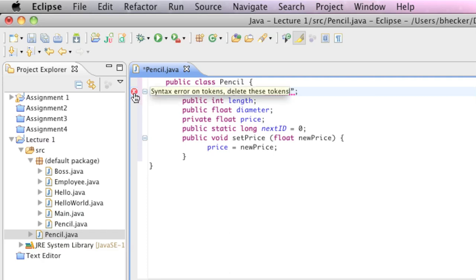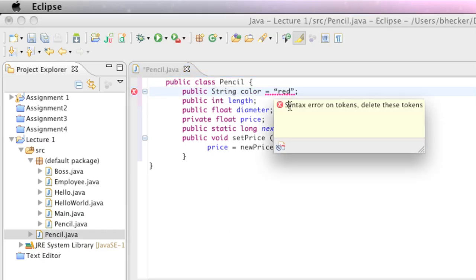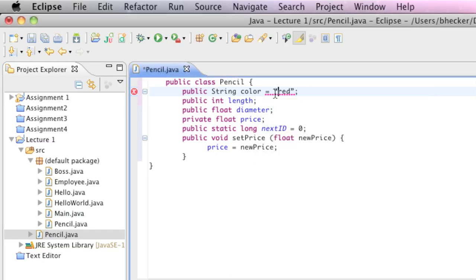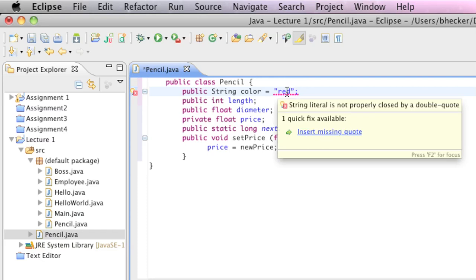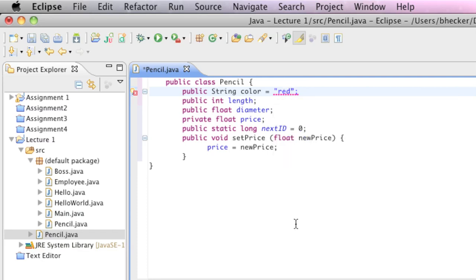If I hover the mouse over the dot, it says syntax error on tokens. Delete these tokens. If I do that, I can actually automate the process. I can go, yeah, delete the tokens. Well, it usually gives you an option. We'll see it in another one, I guess. If I put the right token in, it fixes it. Here we go. This is what I was looking for. So I fixed part of it, but I just didn't fix the closing parenthesis.